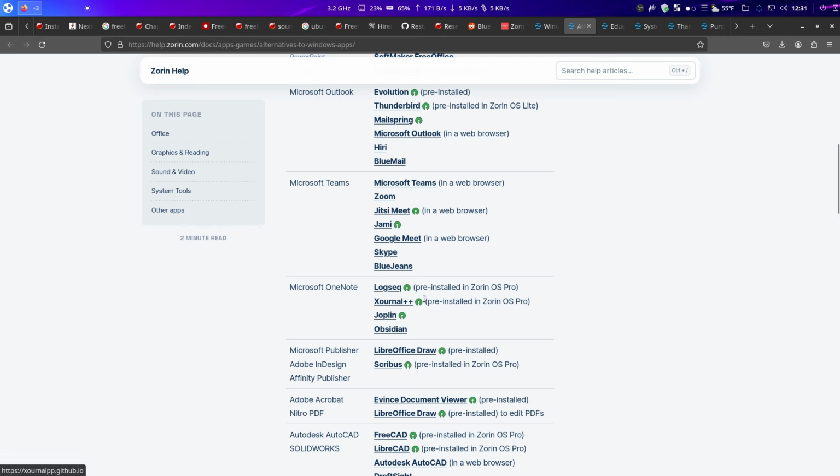Microsoft OneNote: Logseq, pre-installed in Zorin OS Pro; Zorin++, pre-installed in Zorin OS Pro. You can just download that straight from the repositories if you're on the Lite version. Anything they have here, you can install from the repositories if it's in the repositories.